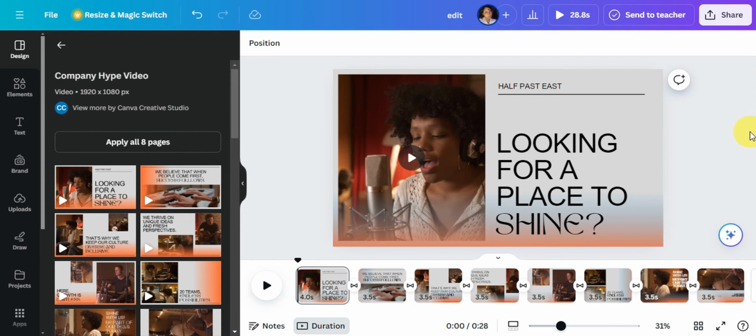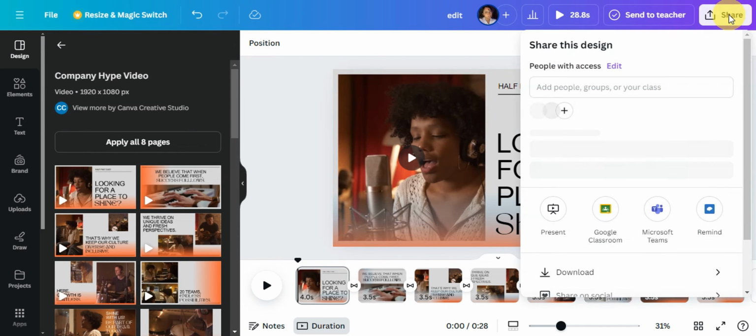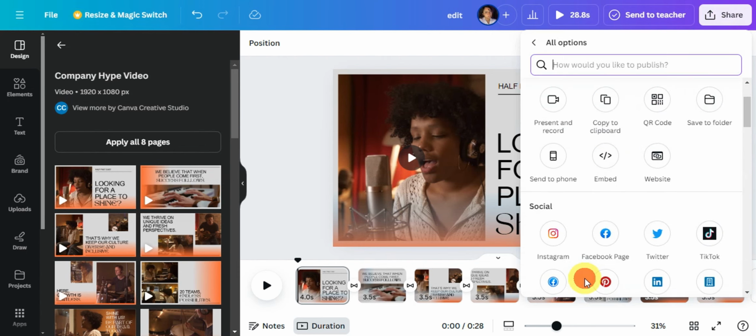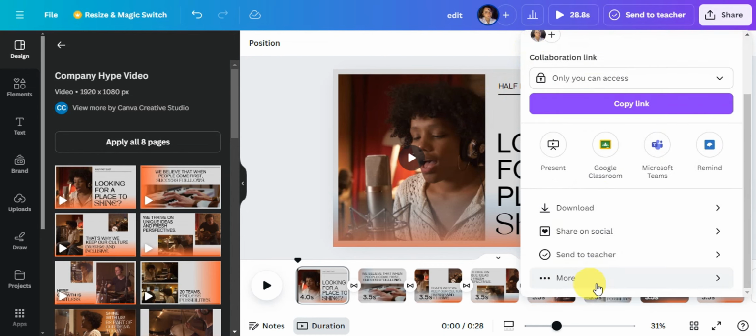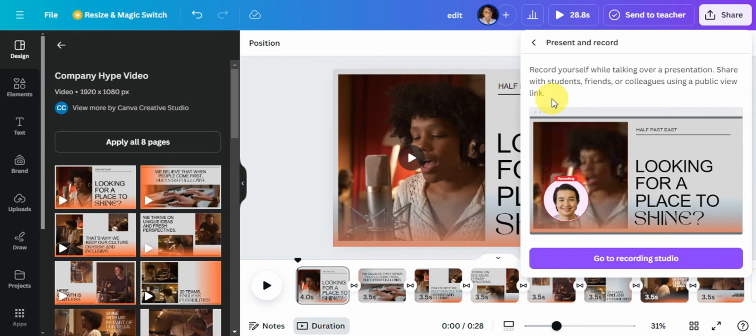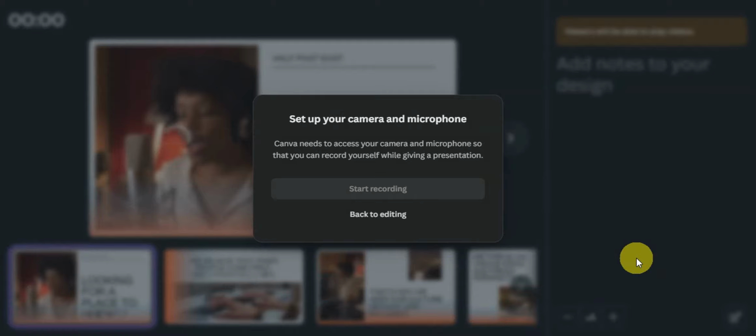So for us to be able to go ahead and record an audio for this design that I have in here, the only thing that you could do is to go ahead and click onto the share button here, onto the upper right corner of the screen, and then right after, you should be able to find an option to present and record. So you should be able to find that one here under more. Simply click onto that. So this will allow you to record yourself while talking over a presentation. So you could just click onto go to recording studio to proceed.